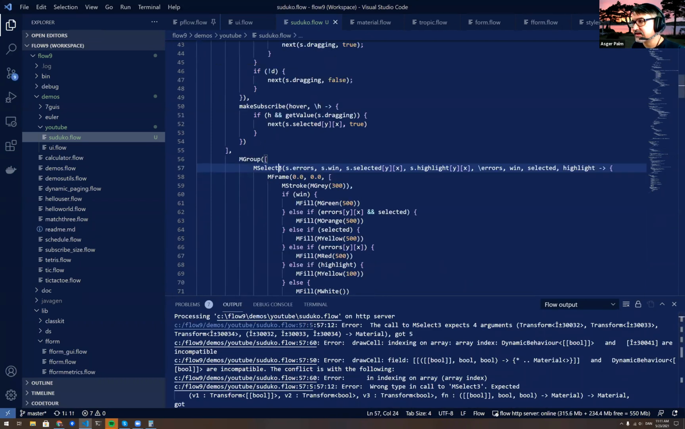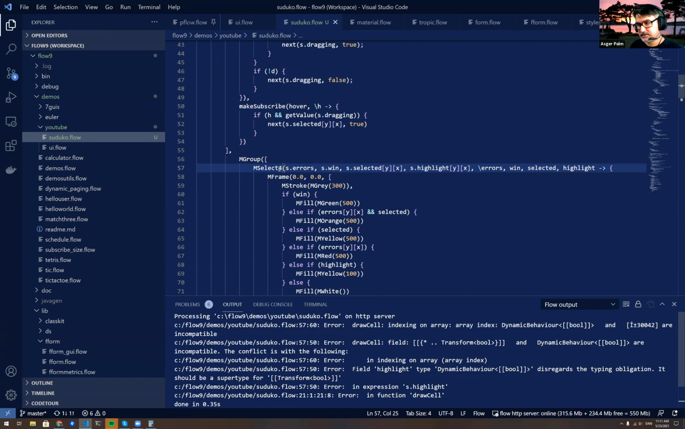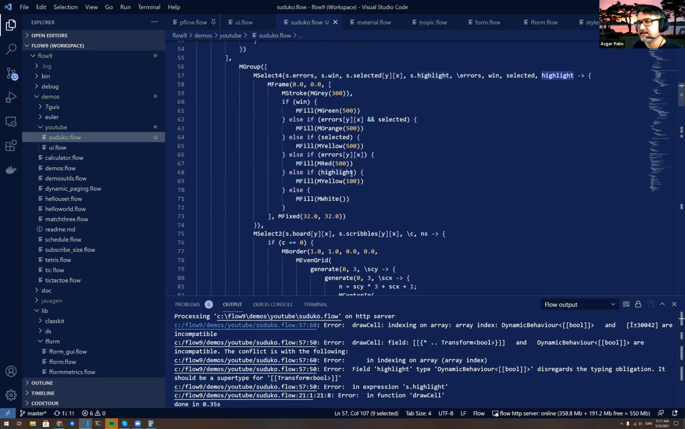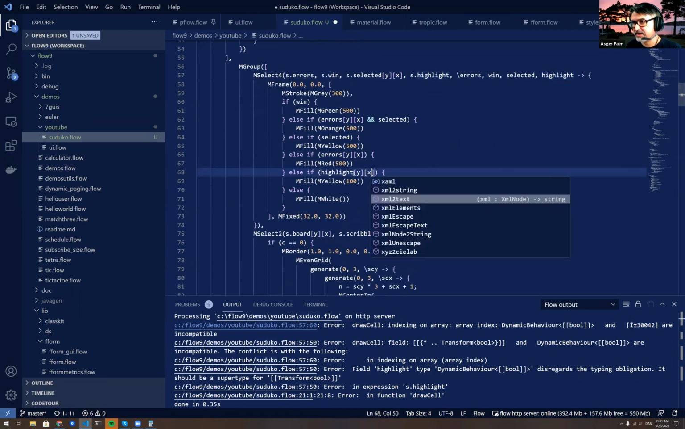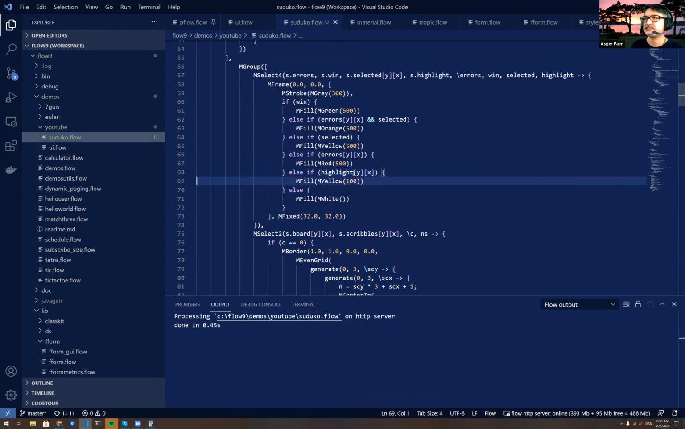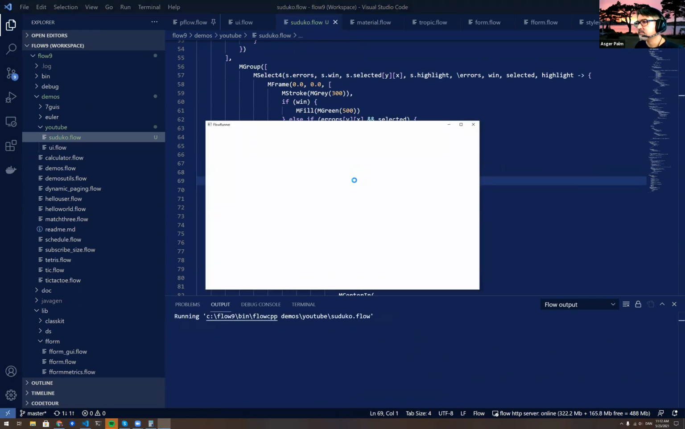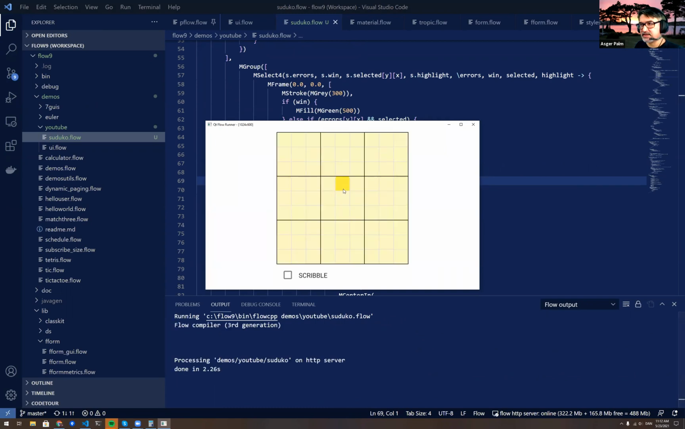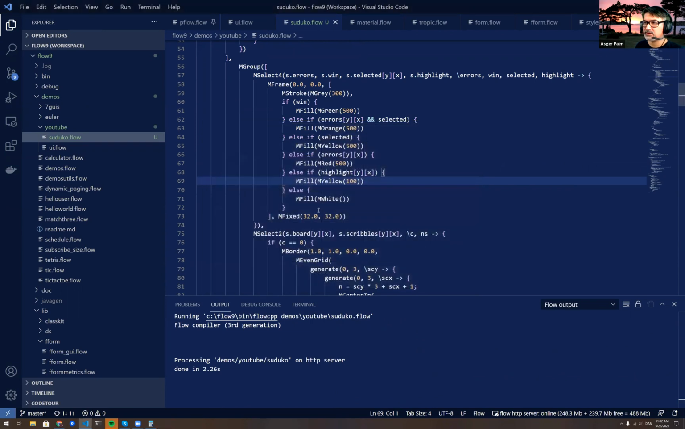So now we need to do select 4. And what's wrong here? I have to, okay, so it's like this. It's the entire thing that updates like that. And then it's highlight y comma x like that. Okay. So it seems something's wrong. Clearly something's wrong. What did I do wrong?